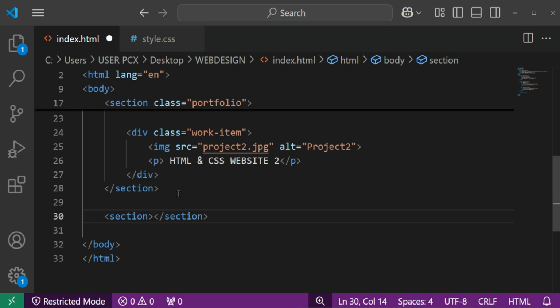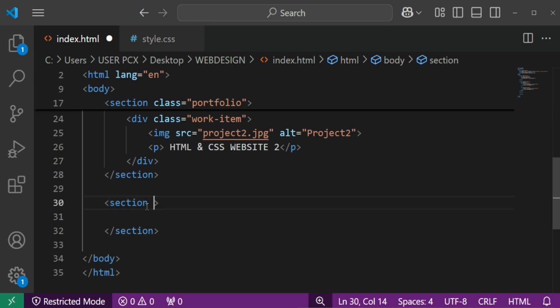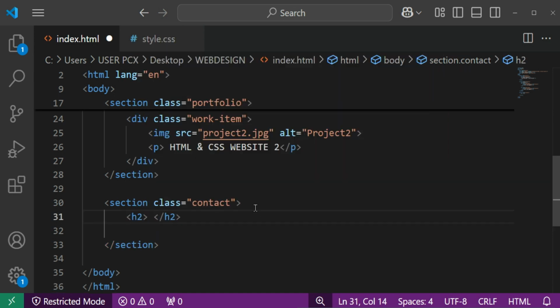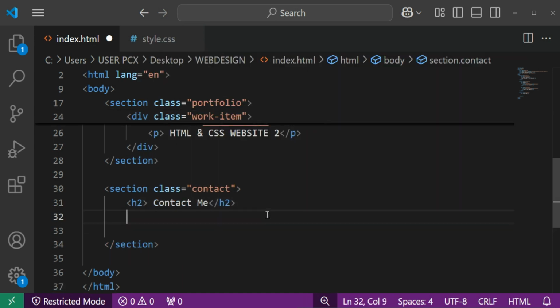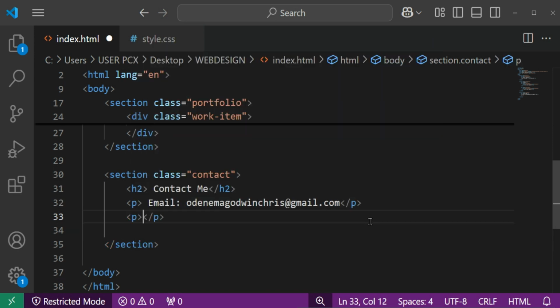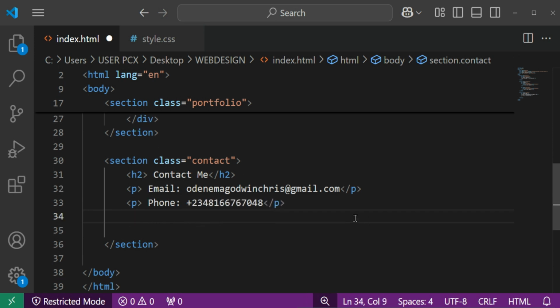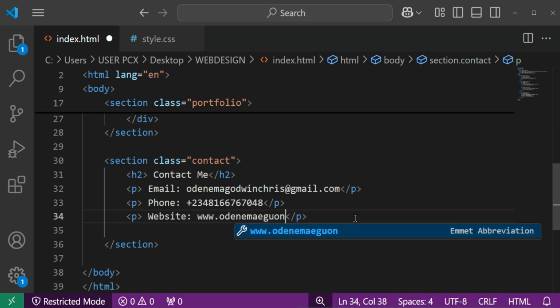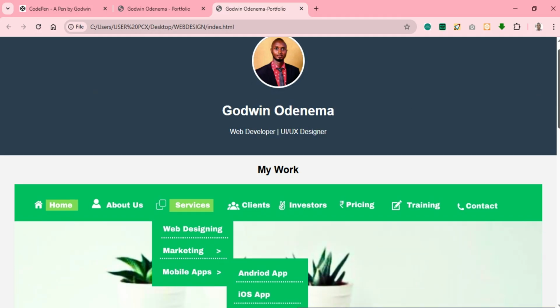So let's bring another section. Give it the class name of contacts. This section is about contact us. So H2 contact me. Paragraph should be email, Godwin Chris@gmail.com. Another paragraph, phone, that's my number. So you can input your own details here. Input your own image and everything. So my website, www.denmarkegono.com.ng. So refresh. You should see my contacts now.